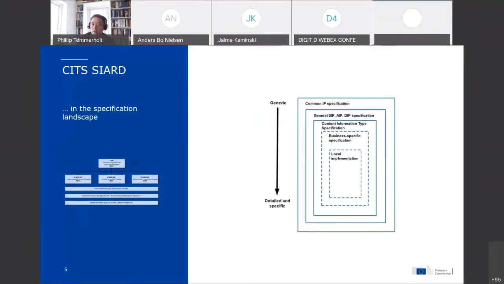Another way of understanding the specification landscape is to look at this figure, which is taken from the SIARD specification. All the specifications in the landscape go from generic to more detailed, but it is actually not the aim of SIARD to go down to too detailed a level yet. Local implementation and extra rules can still be enforced. If we, for example, look at table and column descriptions, then this is actually optional in the SIARD specification. There's room for providing table and column descriptions, but it's not a mandatory requirement.